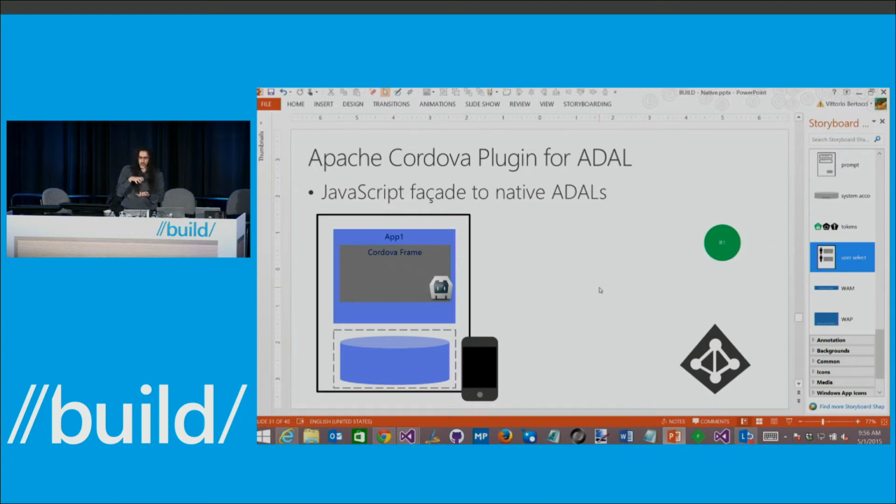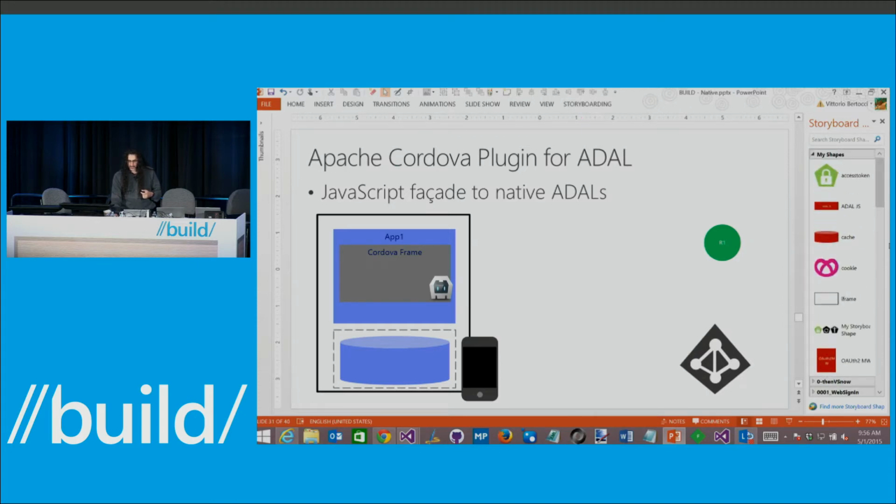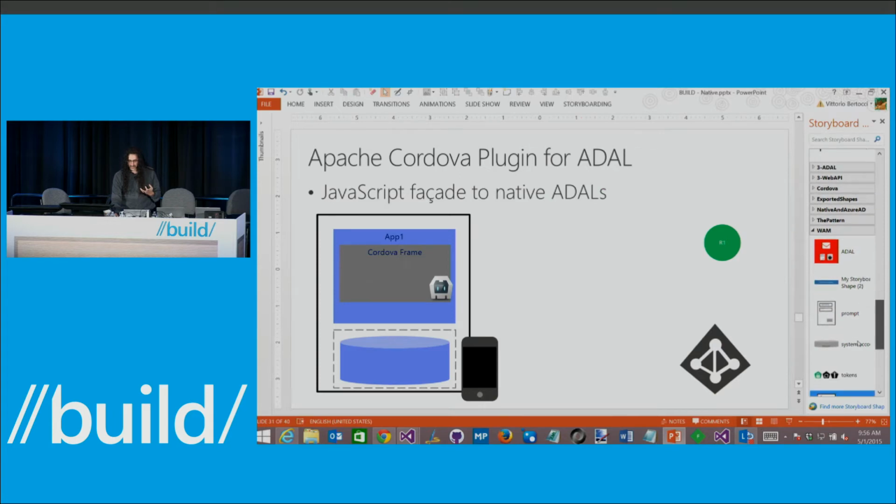And Cordova provides a number of plugins which surface the capability of a platform, so that despite the fact that you are running inside of this frame, you can do things like GPS, you can do things like anything that the device allows. So we created a plugin that allows you to actually take advantage of that. So there is a version of ADAL that works for Cordova.